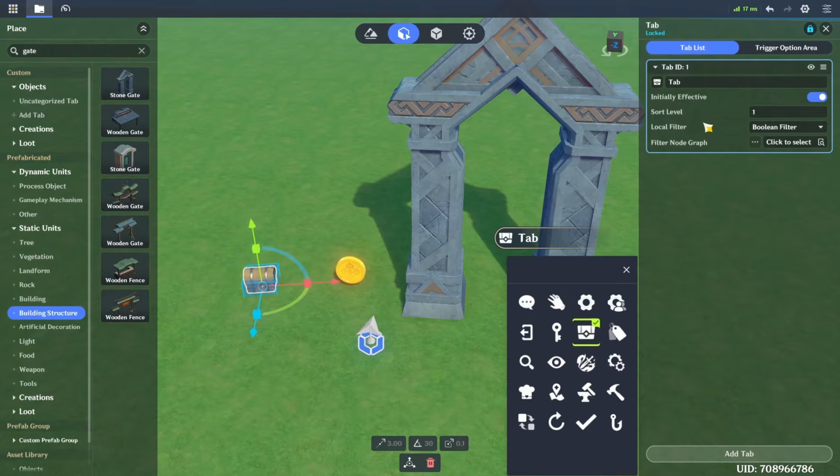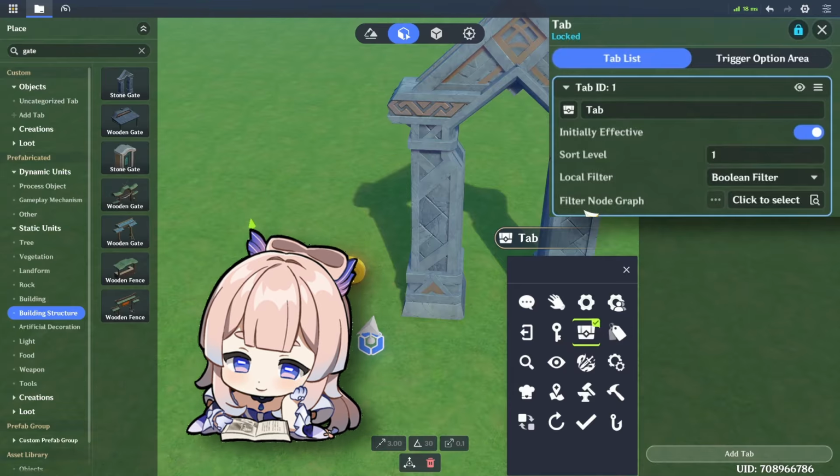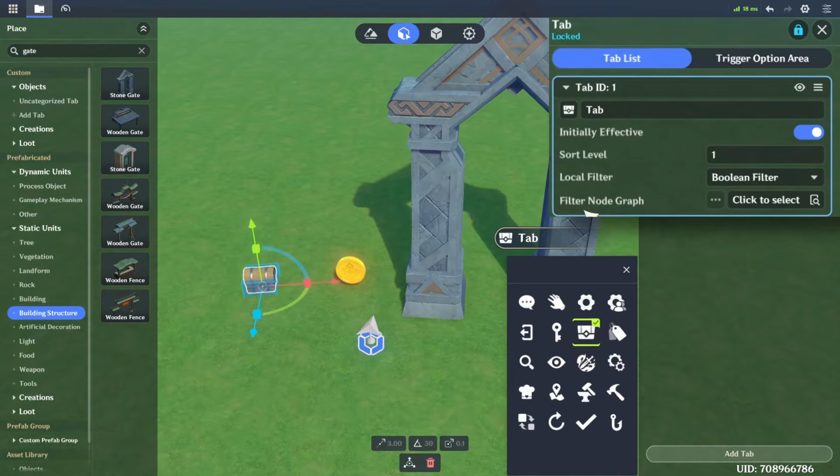Next we have local filter and the corresponding filter node graph that is needed for the local filter. We will ignore that for now as we are not needing it. What this can do is we could define a filter that makes it only possible for a certain group to actually interact with the chest. For example, if we have like 2 teams and only the winning team gets to open the chest, that would be an example for why we would need a filter.